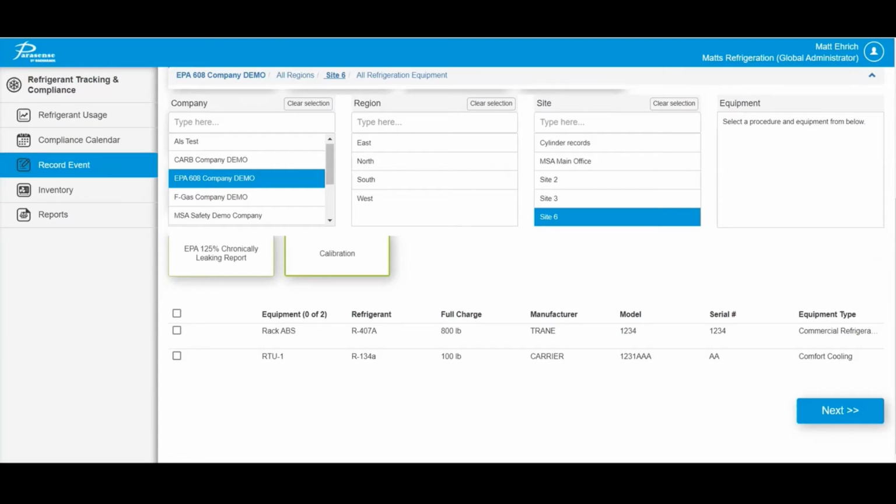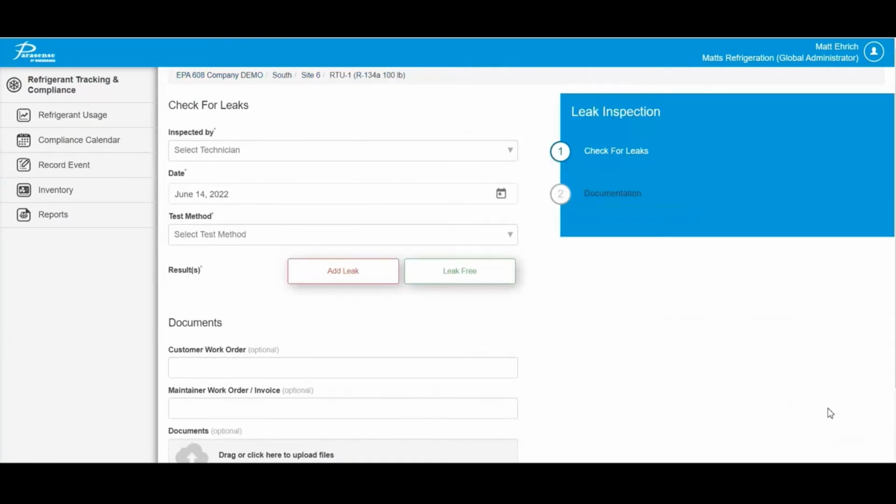So we've got a couple of systems in here. I could say, all right, maybe I'm looking at this RTU1. I've got some usage here, found a leak. We're starting to get into the warmer months, so the techs are doing their services. I found a leak, I had to recharge that system, and I also enacted a repair. Okay, let's step through the usage event.